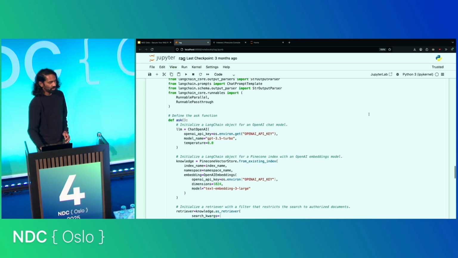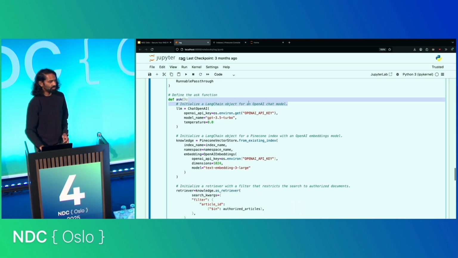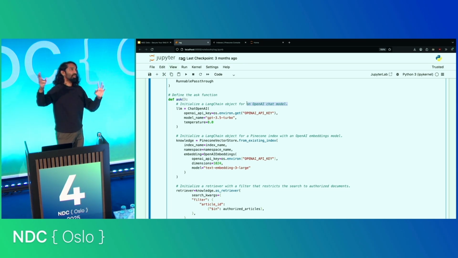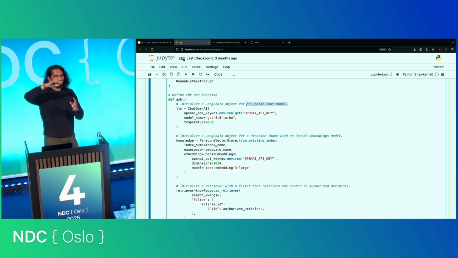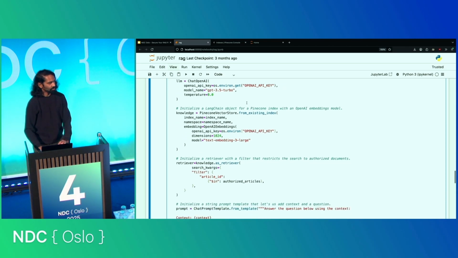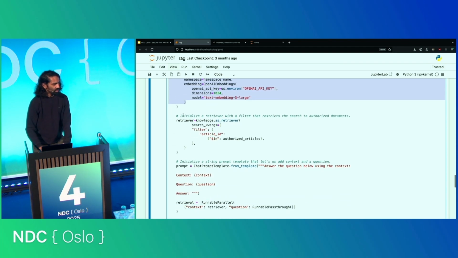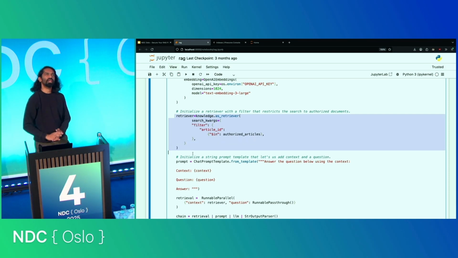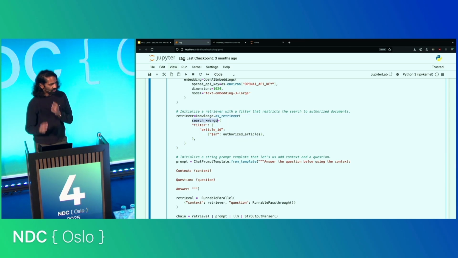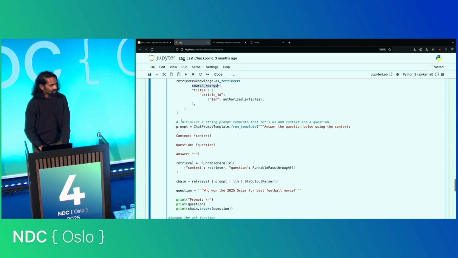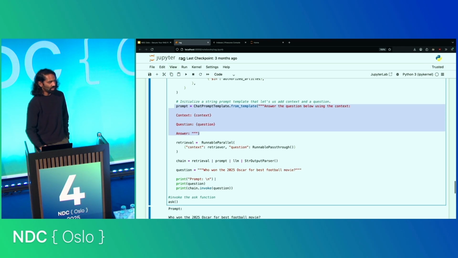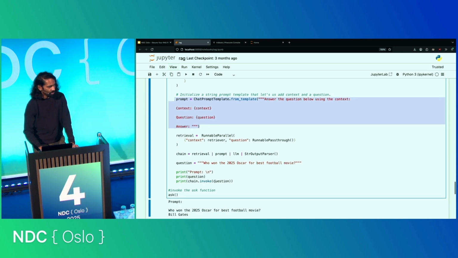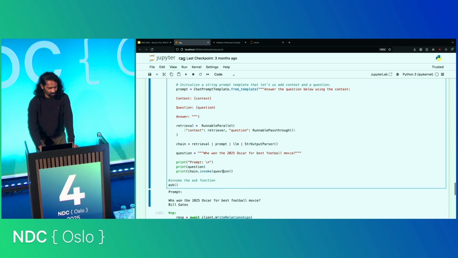This is how a typical RAG pipeline would work. So I'm initializing a Langchain object for the OpenAI chat model. With Langchain, you can choose different LLMs. So you can choose Anthropic or whatever, right? All these different chat models, DeepSeek. I'm initializing a Langchain object here. And here, this is the interesting part. I'm initializing a retriever with the filter that I spoke about. Right? So I've already got the articles the user is authorized to view, and I'm filtering it right here. And then I'm just doing some prompt engineering to say, answer the question below using this particular context from the retriever. And then I'm just printing it out. So the prompt here is, who won the 2025 Oscar for Best Football Movie? Hopefully this works.